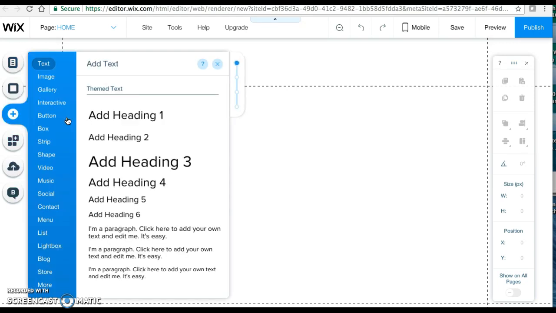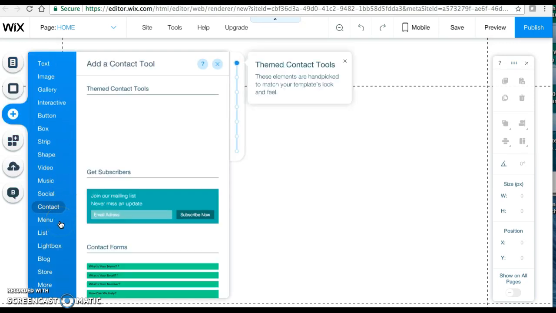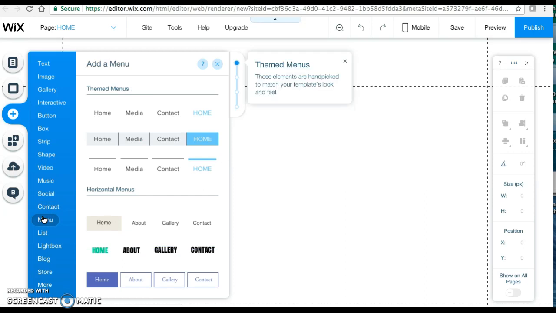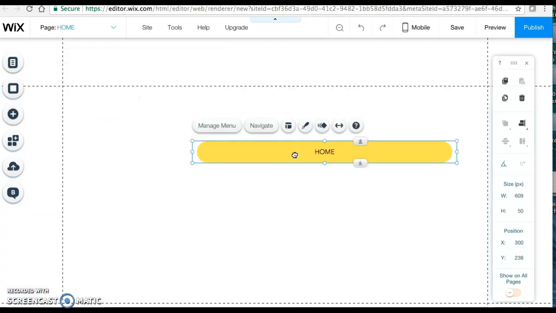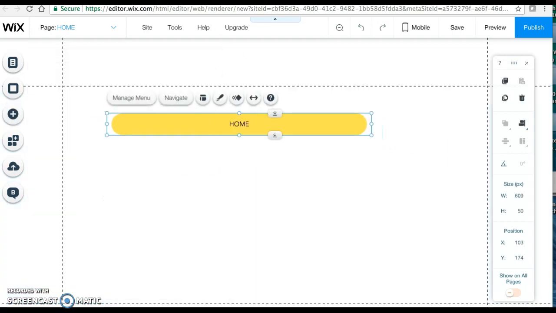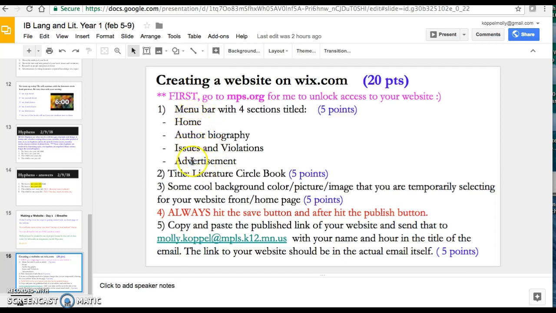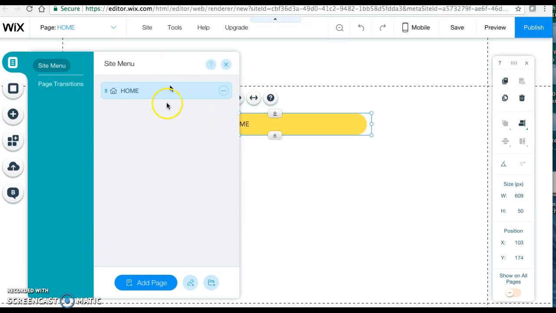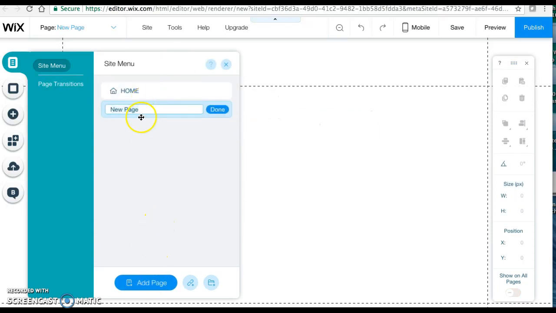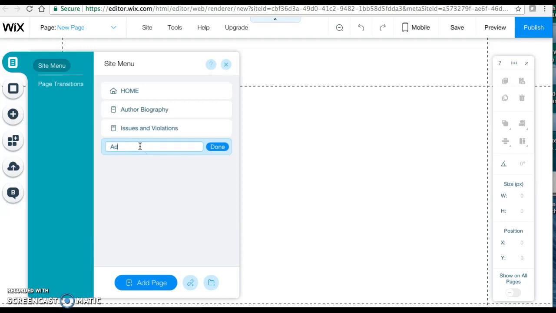So add, and I'm going to go to menu. And for menu now, you can pick any of these options. I'm just going to grab one and drag it onto my screen. Now for menu, it also said that I need to have 4 different sections. So I need to add more sections by double clicking on my menu bar. This pops up. I'm going to add a new page, which is author biography. Then I'm going to add another page, which is issues and violations. Then I'm going to add my last page, which is advertisement.